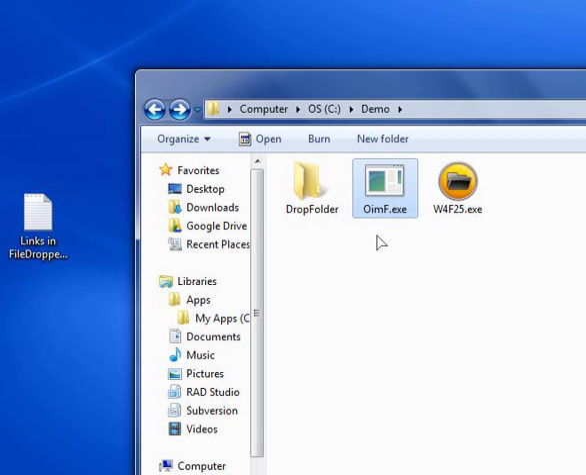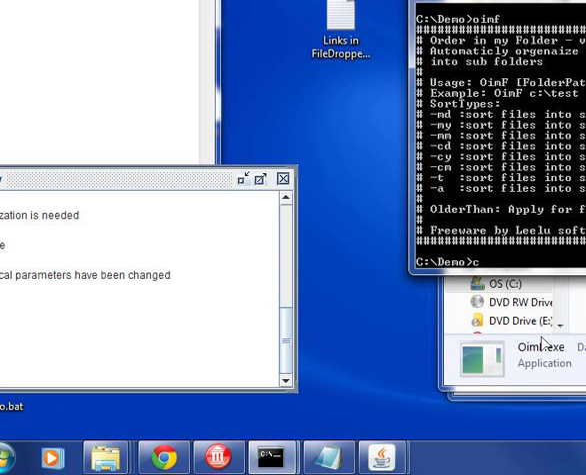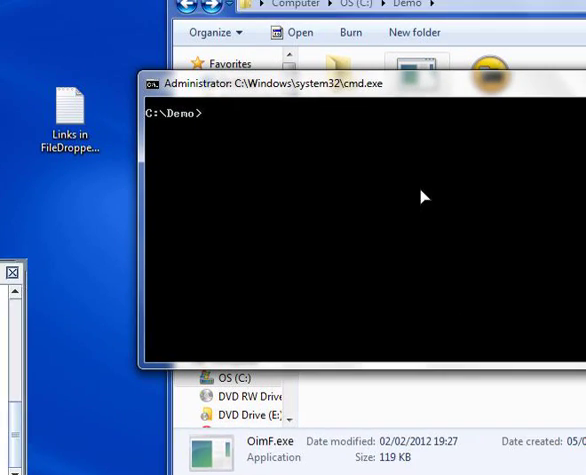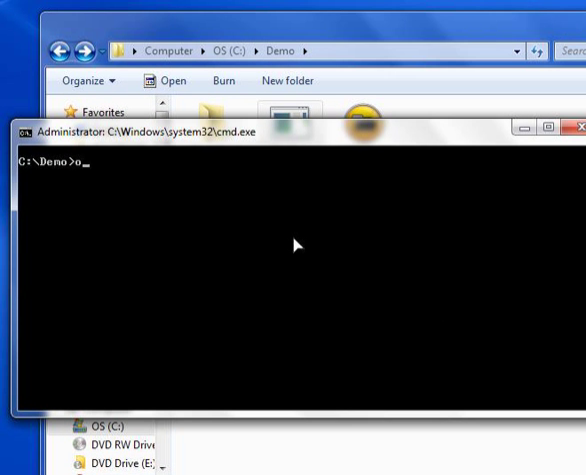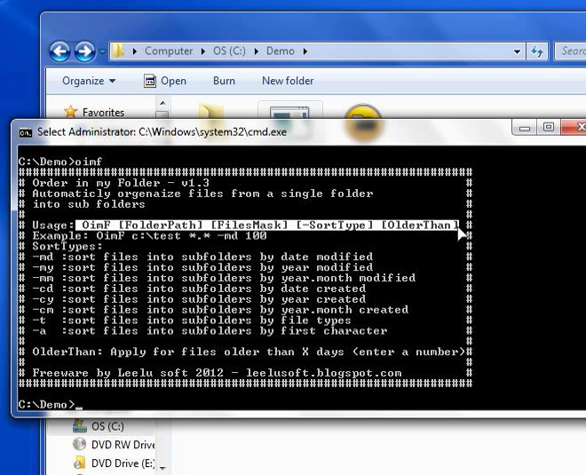Okay, so first of all, I'm just going to show you the screen of Order In My Folder. If I run it from the command line with no parameters, I'm going to get this small help screen that shows me the syntax of the command, and also I can see the different sorting types that are supported.